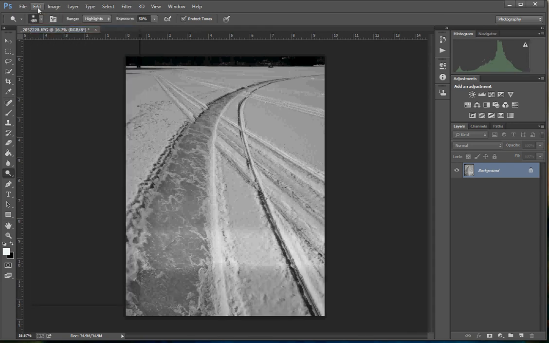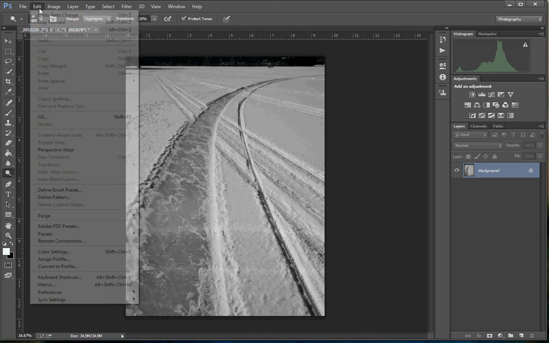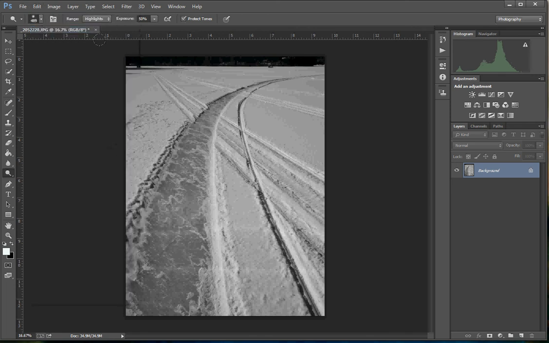Whoops, step backward. Okay, so I'm going to keep it on highlights because I mainly want to lighten up my snow. What I'm going to do though, is the default value is set to 50% here, and when I do that on here, it's a little bit too light.